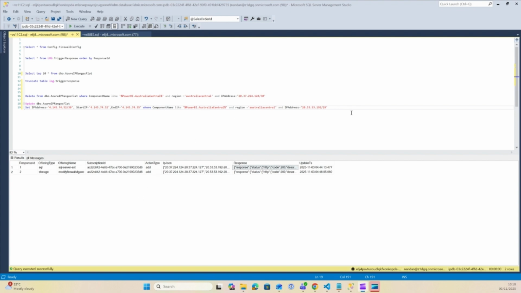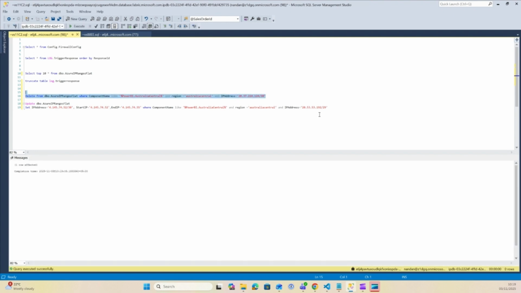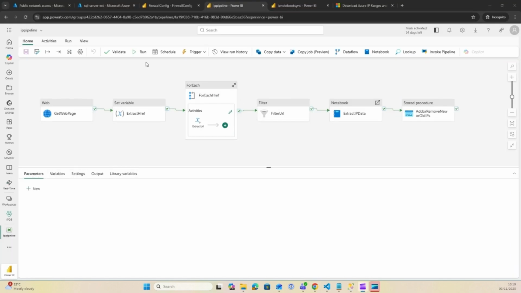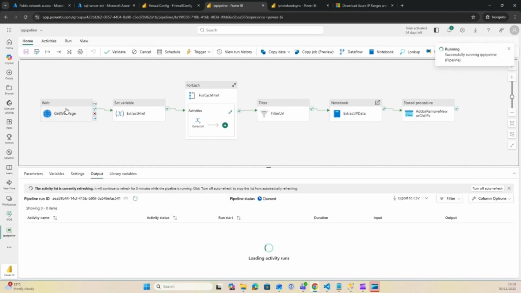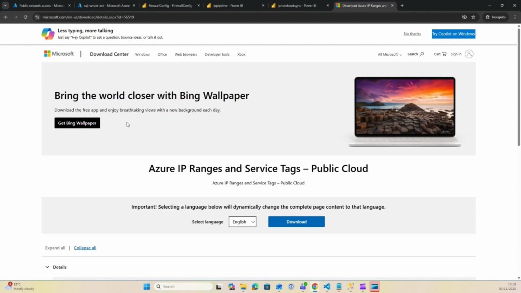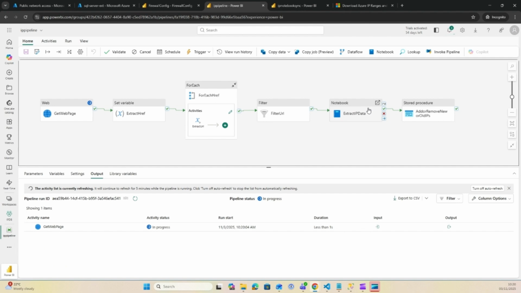So for this, I'll be initially deleting an IP from the destination table and updating one of the records to identify the case of an insert and a delete scenario of a new IP. So now this pipeline would be scheduled. What this pipeline does is it gets to the Microsoft IP website, extracts the URL that is needed for the download, which is dynamic, then passes that data to a notebook.